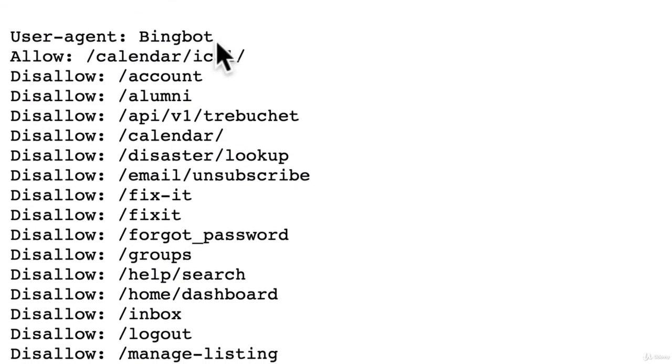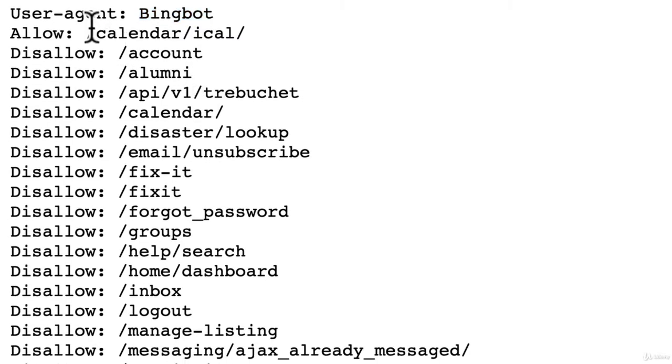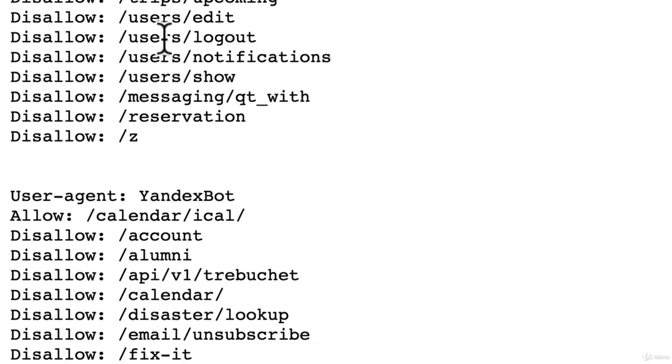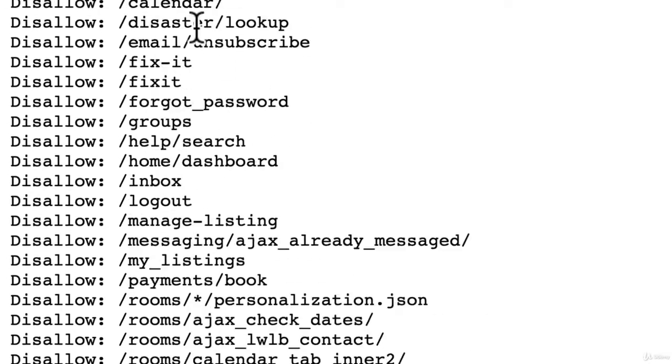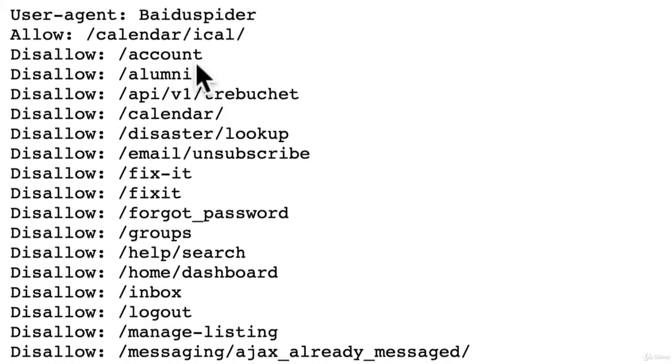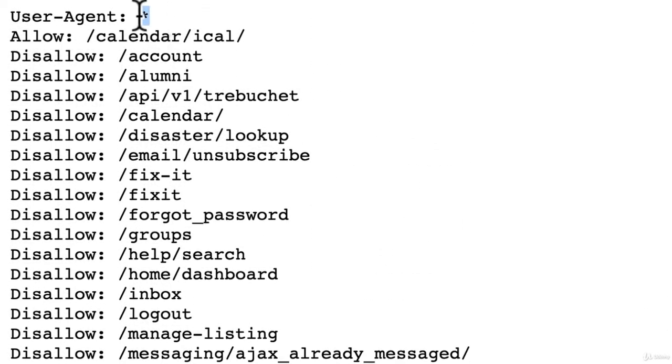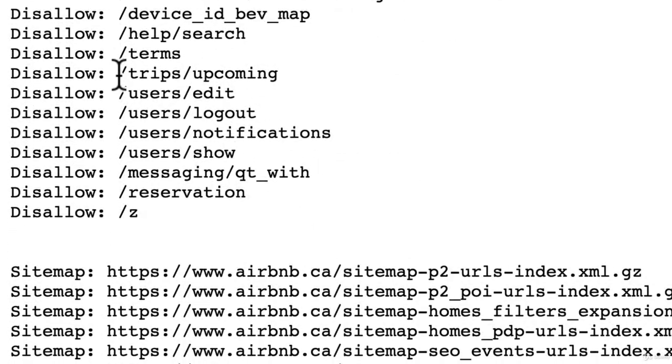What about Bing SearchBot? Well, Bing, you're allowed to do this, but you can't scrape any of this data. We have YandexBot. What else do we have? We have Baidu Spider. And then we also have user agent star. That means anybody else. Anybody else, you're allowed to scrape this, but none of this information. All right, let's go to another one.